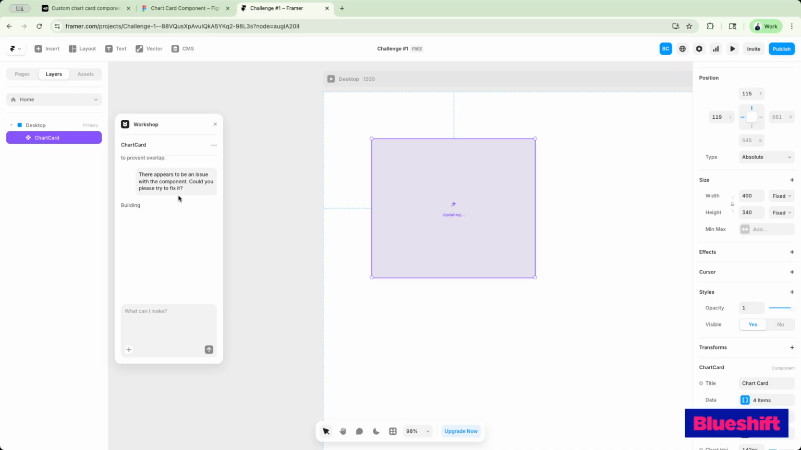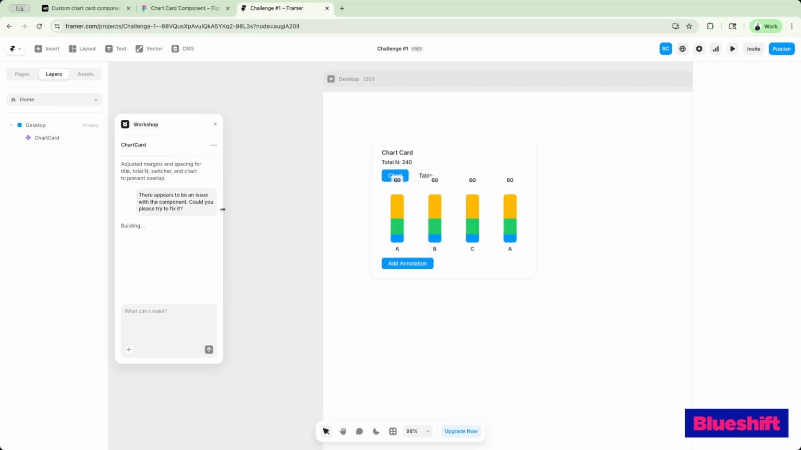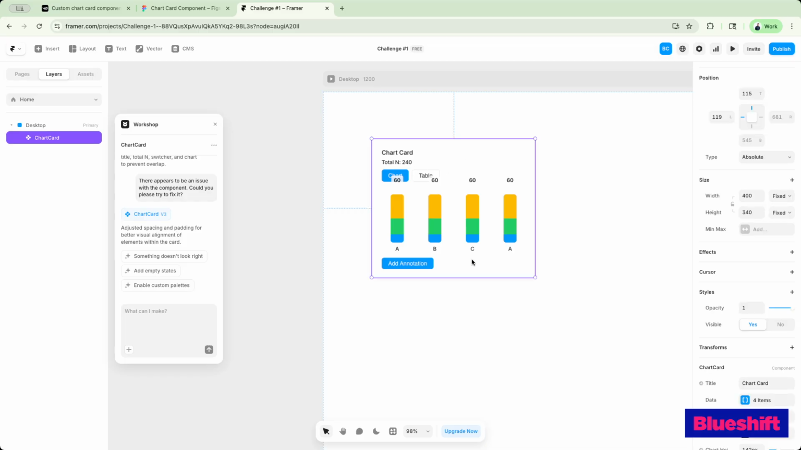Another thing we can try to do is, well, we can say something doesn't look right, and that apparently is a suggested prompt. Clicking those suggested prompts actually just makes those prompts happen. So it says it's building still, which, it's done. It didn't change it much. It didn't do anything. All right.